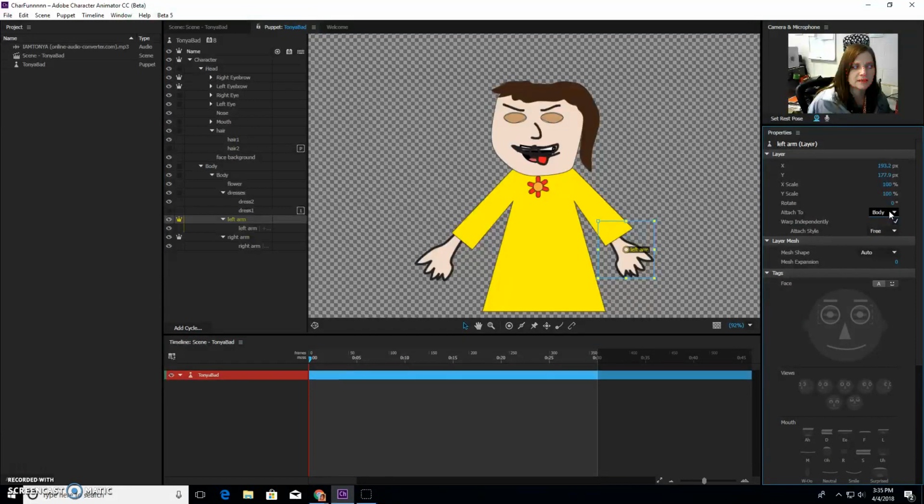So like in this case, the only thing I can really attach it to, because the only thing it's adjacent to, is the body. And then the attach style, you can choose which attach style that you need: free, weld, or hinge. And they're going to move different ways based on which one you have. Now I'm going to go ahead and add a dragger so I can drag this one.